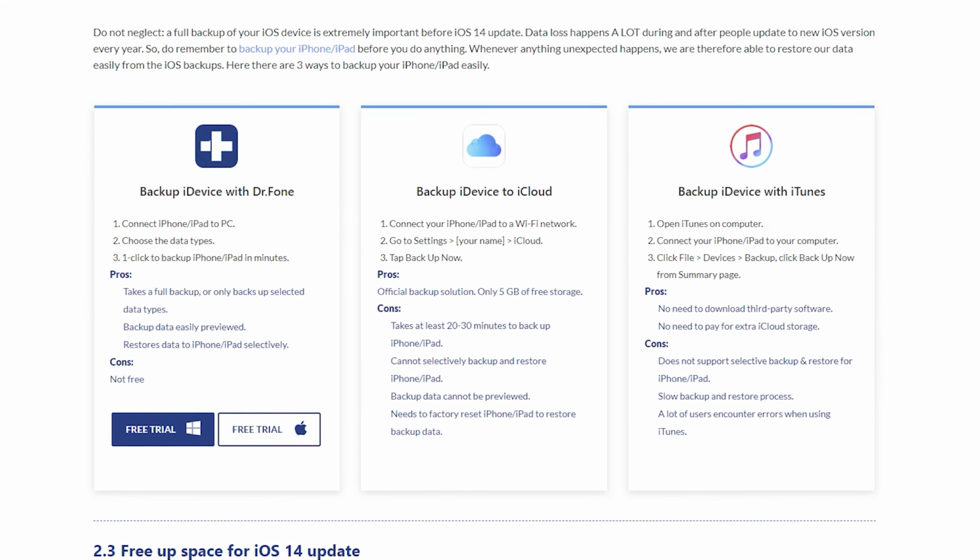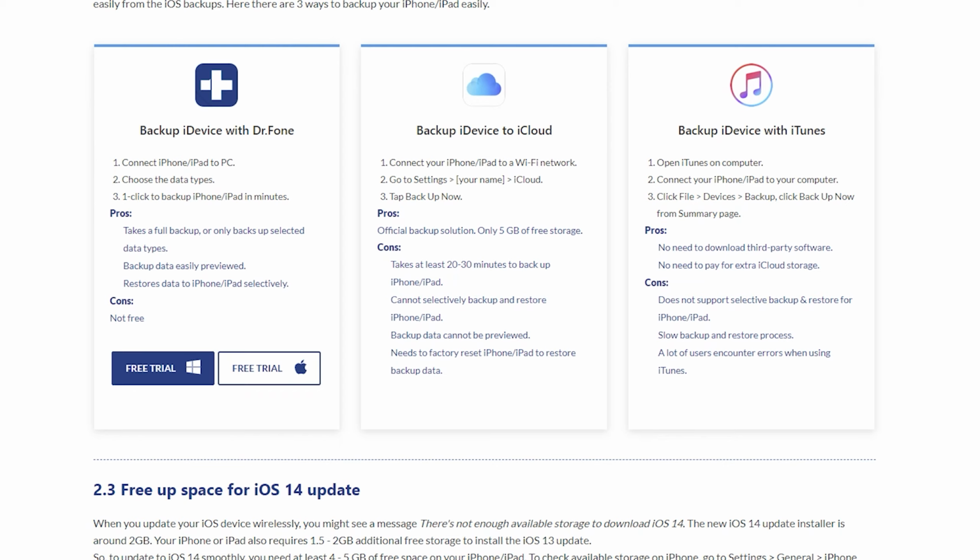Here are 3 ways to back up your iPhone or iPad easily. First one is backing up the iDevice with Dr.Fone. Second, back up the iDevice to iCloud. And last one is backing up the iDevice with iTunes.